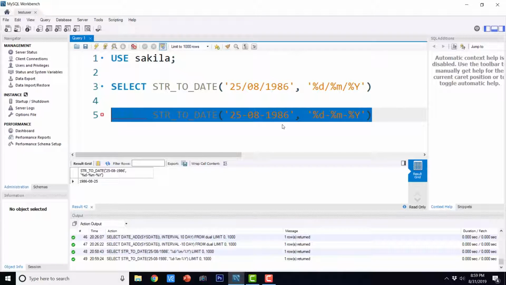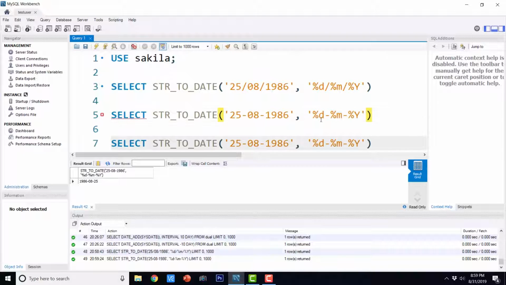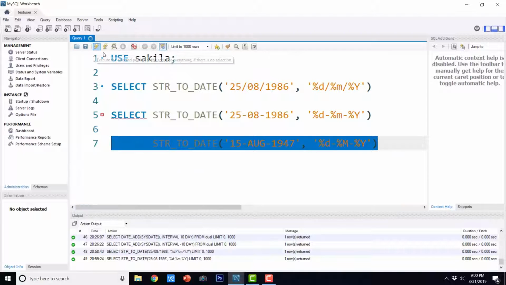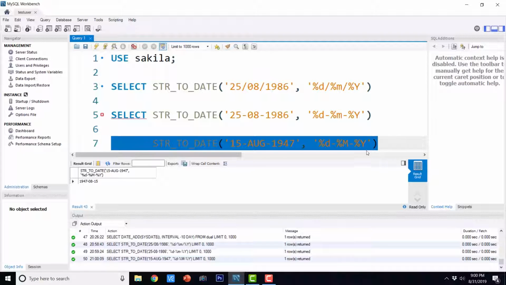And let us see one more example before moving on to the other function. So it is 15th August 1947. This is the day when India got independence. So I'm just going to replace it with uppercase M so that it is going to interpret this as the month in the text. So this is the output.